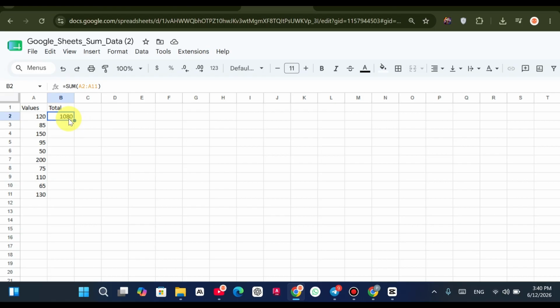One of the best things about the sum function is that it updates automatically. If you change any number in the selected range, the total will recalculate immediately. This makes it perfect for budgets, expense trackers, sales reports, and many other types of spreadsheets. You can also use the sum function with larger datasets by simply selecting a different range of cells.